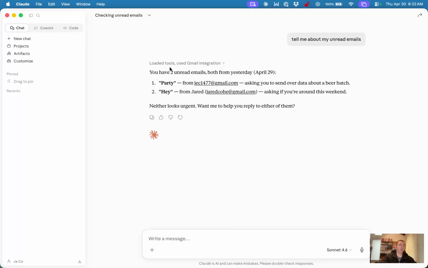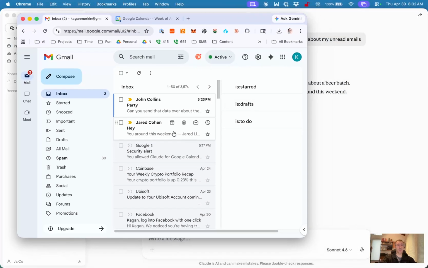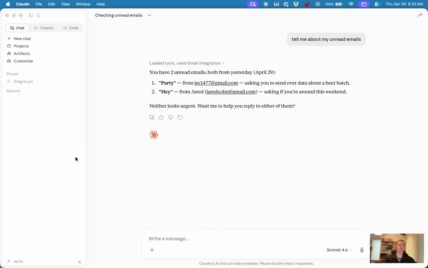So you can see it read my email and it found 2 unread emails. And I'll show you this right here. If it's doing a good job, right? There are 2 unread emails for me. I can read it. Someone invited me to a party, and so it knew. It showed me who sent it and the details about it.